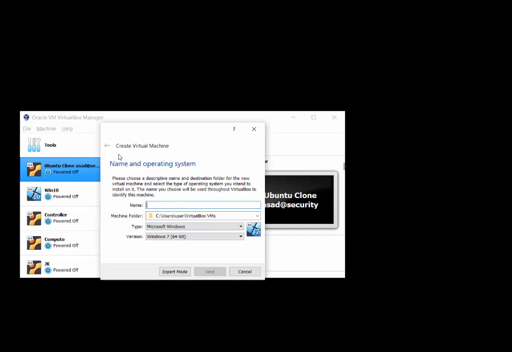This will bring up this create virtual machine dialog, where we need to select the name of the operating system and type, version, and so on. And also we can choose a location to save the virtual machine files, or simply leave it to the default.